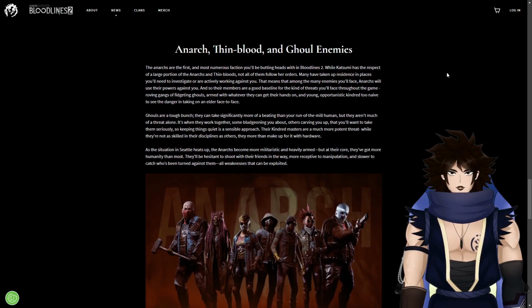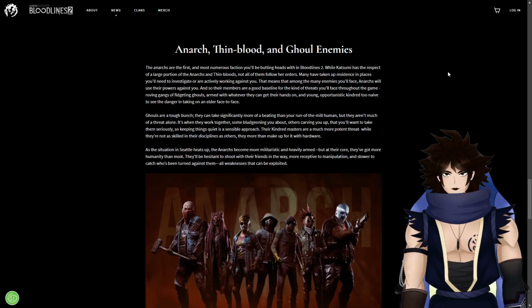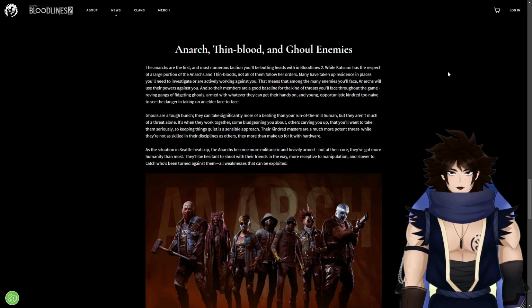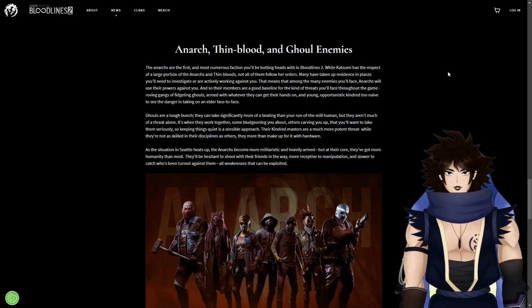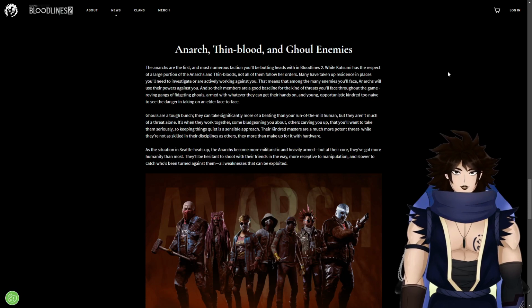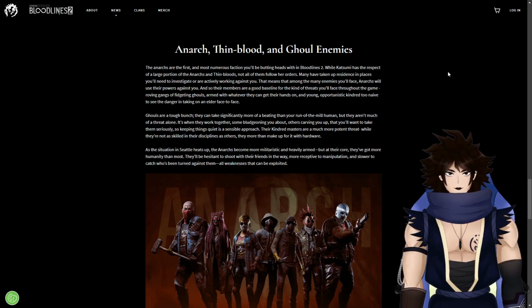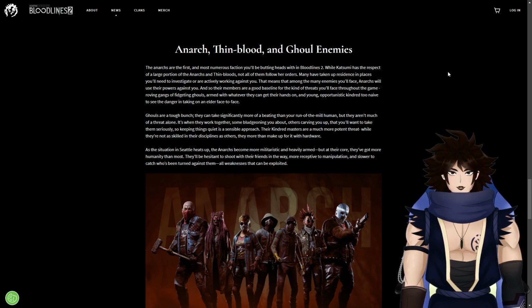So, the Anarch, Thinblood, and Ghoul enemies. The Anarchs are the first and most numerous faction you'll be butting heads with in Bloodlines 2. While Katsumi has the respect of the larger portion of the Anarchs and Thinbloods, not all of them follow her orders. Many have taken up residence in places you'll need to investigate or are actively working against you. That means that among the many enemies you'll face, Anarchs will use their powers against you, and so their members are as good as baseline for the kinds of threats you'll face throughout the game.